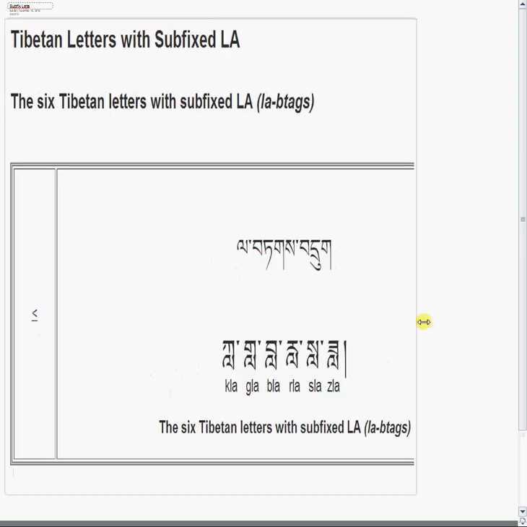And then we have another one. These are called lata. So all these go at the bottom, right? And we have 6 of these letters that could have the lata at the bottom. So kalapta la, kalapta la, palapta la, ralapta la, salapta la, salapta da.